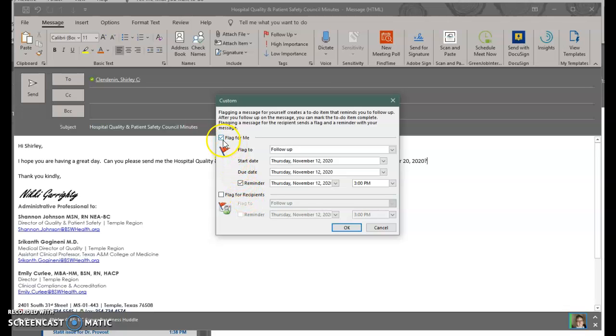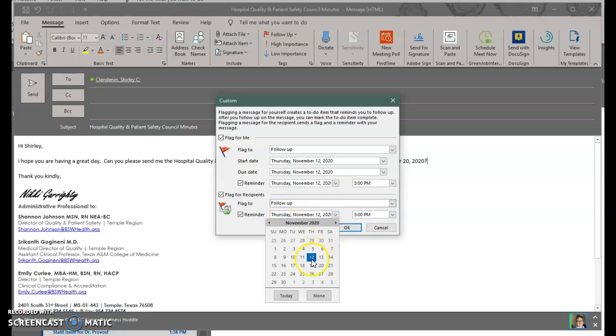So here's where you can add the flag or the reminder for yourself, whatever day, time you'd like. But down here, if you say you want to add a flag for the recipient, then you can add the follow-up, or you can forward, read, reply, however you'd like it, but I like to stick with follow-up. And then add reminder. Let's just say we're going to do it for next Friday at 3 p.m. We're going to say okay.